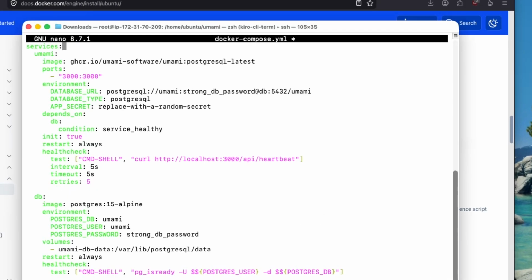Basically, we are calling the official Umami image from GitHub container registry. It's Umami plus Postgres. Here we need to specify our database URL. And along with Umami, we are also running our database, calling the Postgres 15 Alpine image. For this, we are just setting the DB as umami, user also umami, and password. You can choose any password. For this, don't keep strong_db_password.